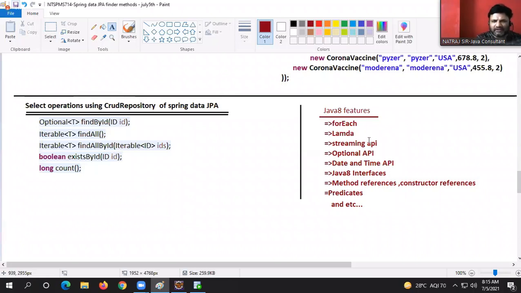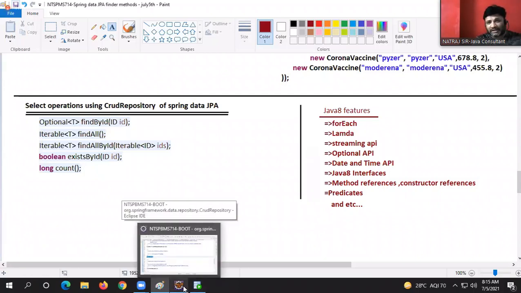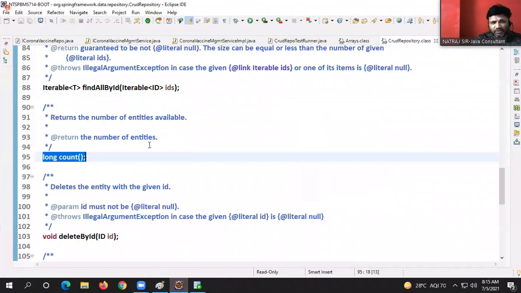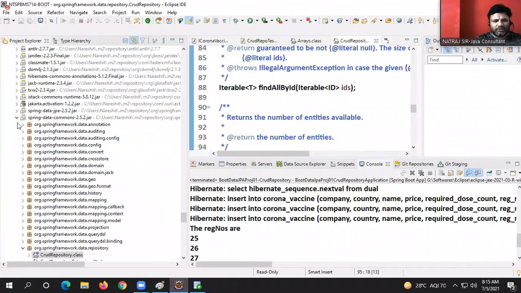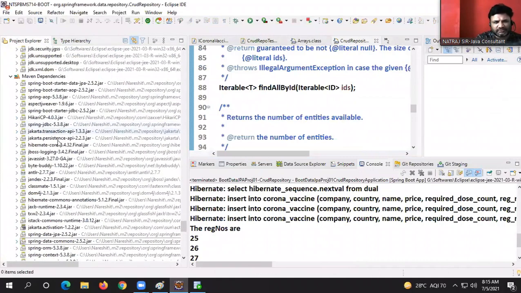But still, keep the habit of watching Java 8 feature videos at least 1 hour every day. Otherwise, you cannot clear a core Java interview, forget about clearing Spring interviews. The first round is in core Java, right? And if you cannot clear the core Java interview, there is no question of going to further rounds.